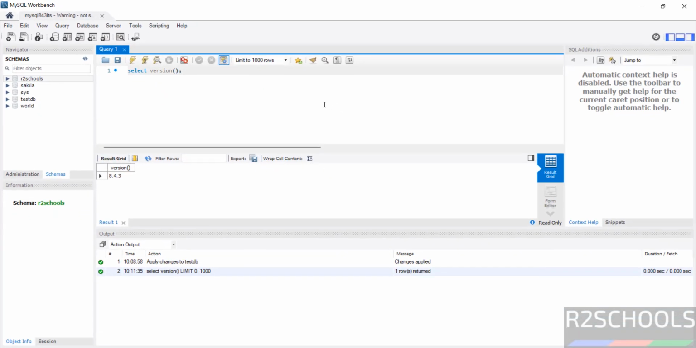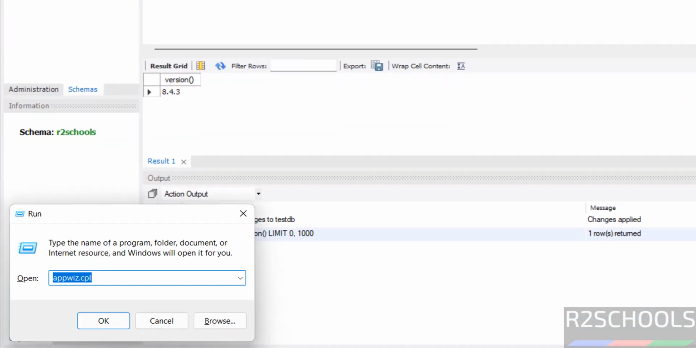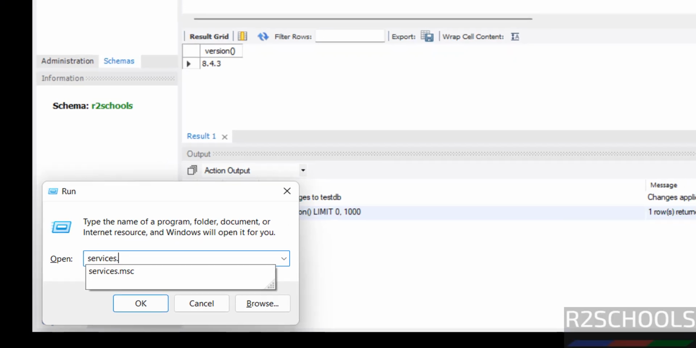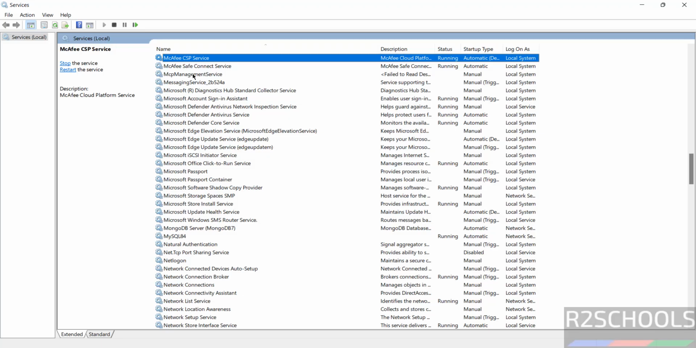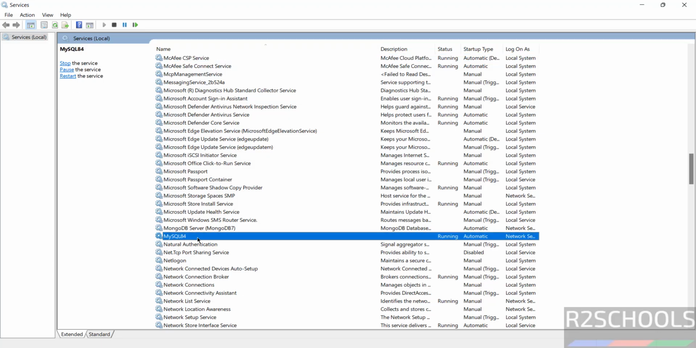The last step that we are going to show you: Windows Run, services.msc. Here we have MySQL 84. This is the service name. Right click; if you want to stop, click on stop, and if you want to restart, click on restart. Select the service. Here also you have options like stop and restart, and these are the links and the buttons, the stop button and restart button.